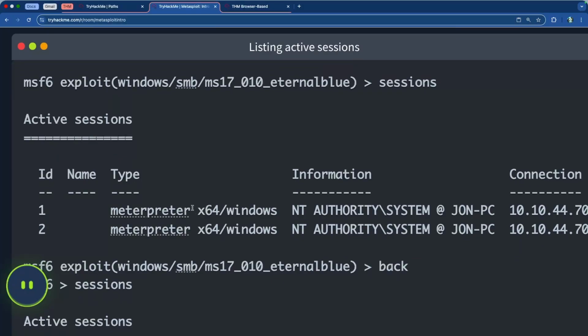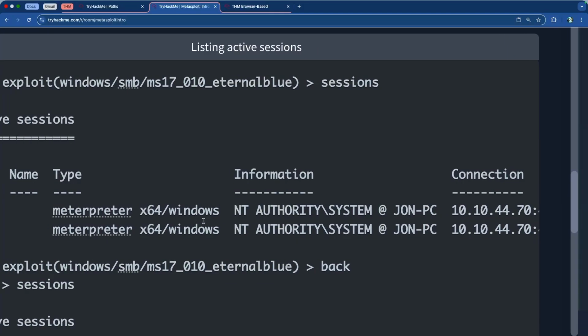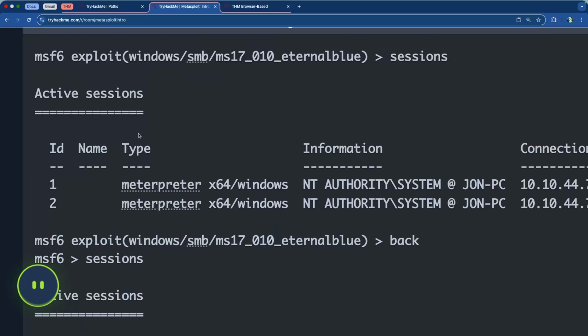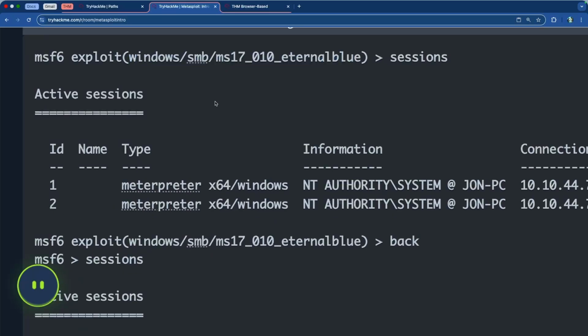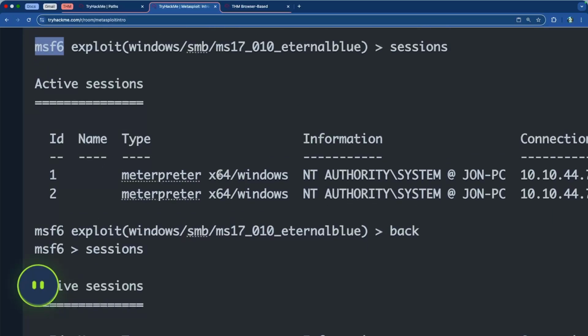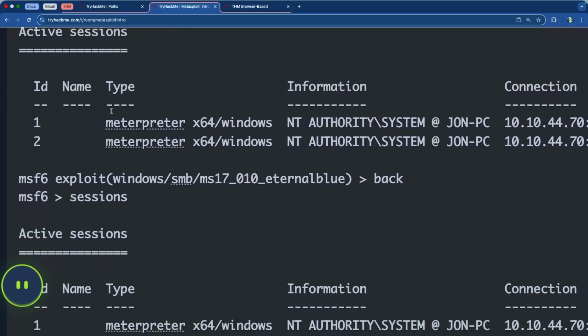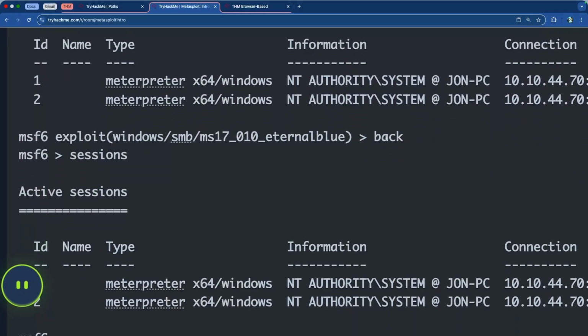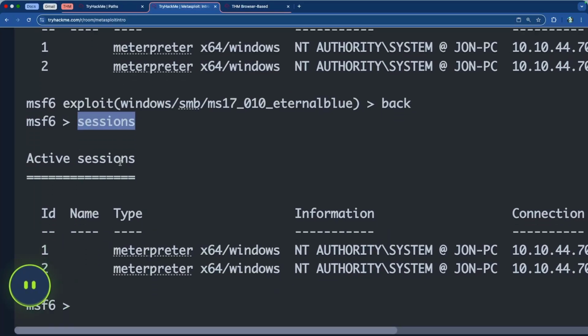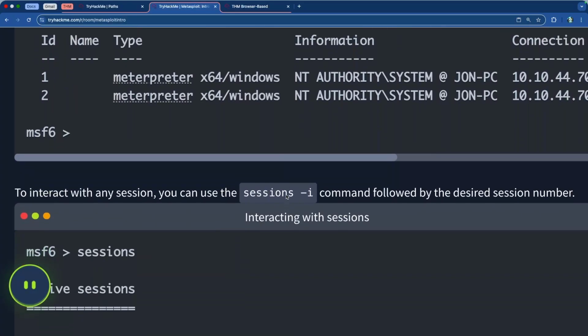So the first one is this one, and it looks like they're both exactly the same, but that's basically it, right? You run sessions, and they're doing it in the context of EternalBlue still here, so they're not inside the main command line. They just ran sessions and were able to pull it up, and you can see they have 2 sessions going right here. Then they do back, and now they're in the main command line, and they did sessions again, and they still see both of the sessions.